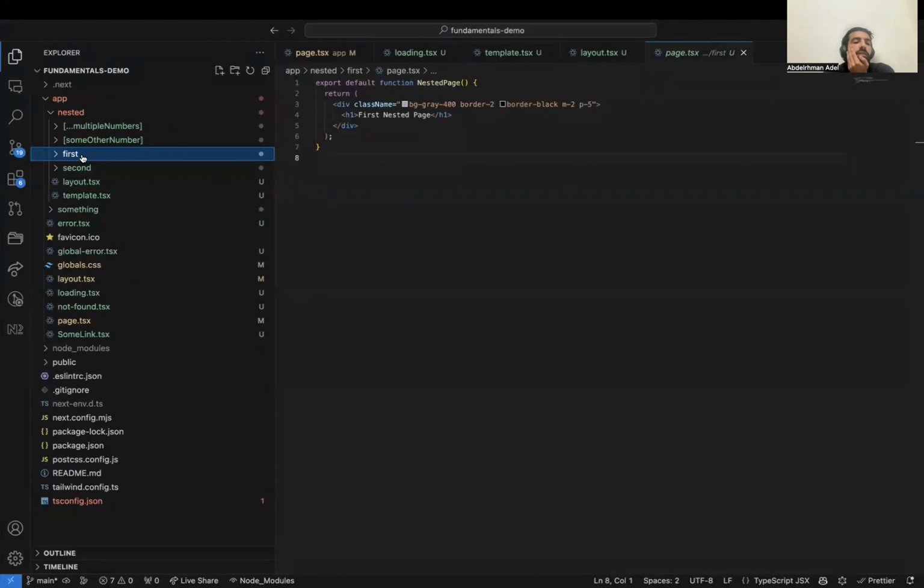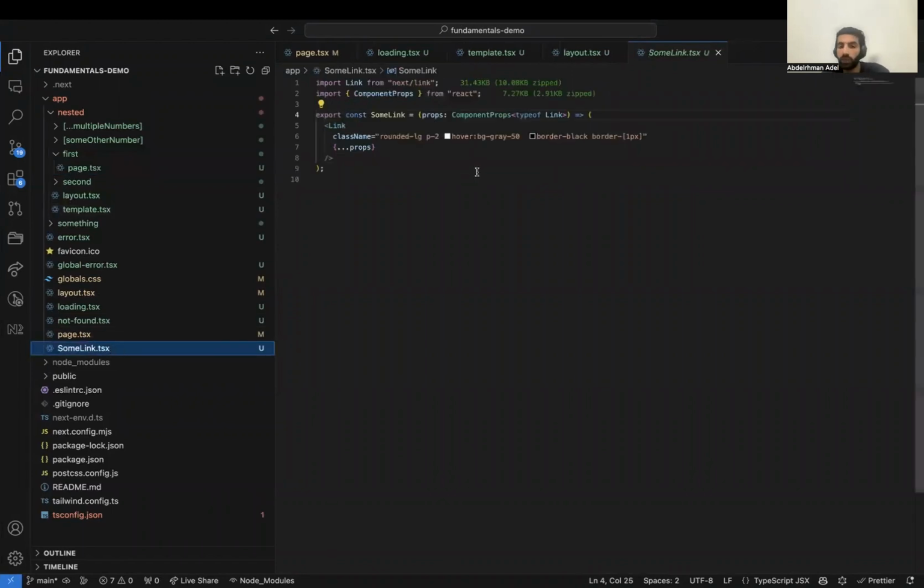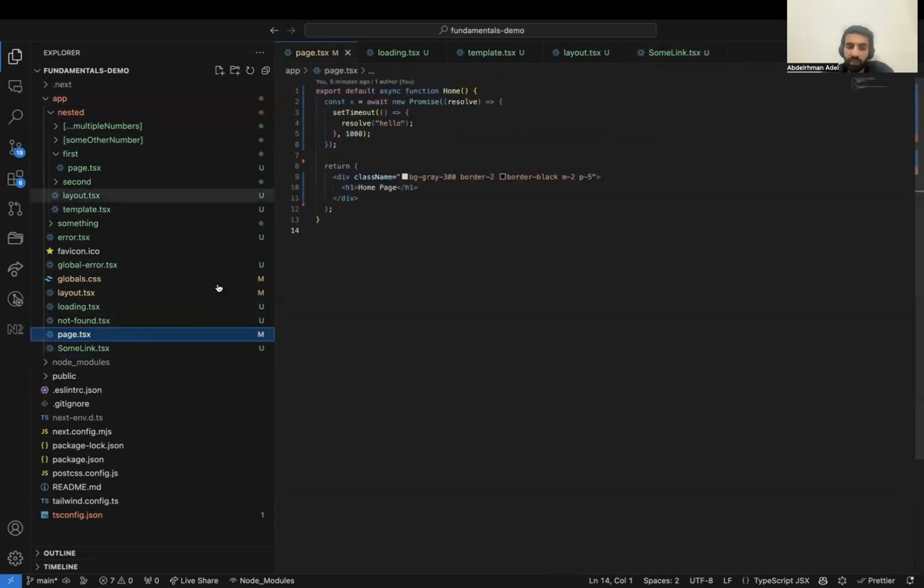All right, so only a route that has the page file is actually considered a route. Any other file that has any different name is totally ignored by the Next.js router, like this component called some link that I'm using to style the link component. It's totally ignored by Next.js. So you can't really go to slash some link because it's not a page file.